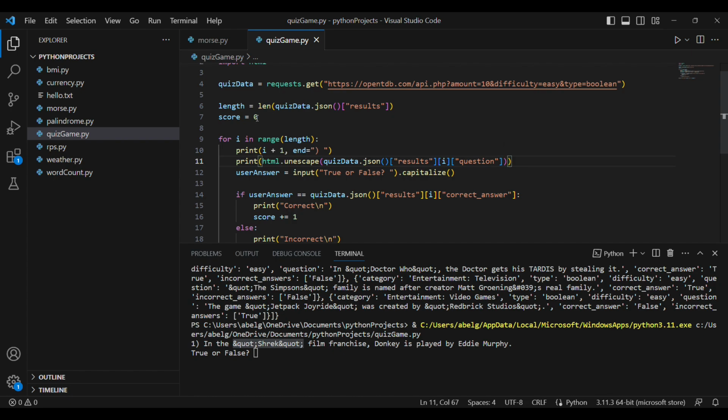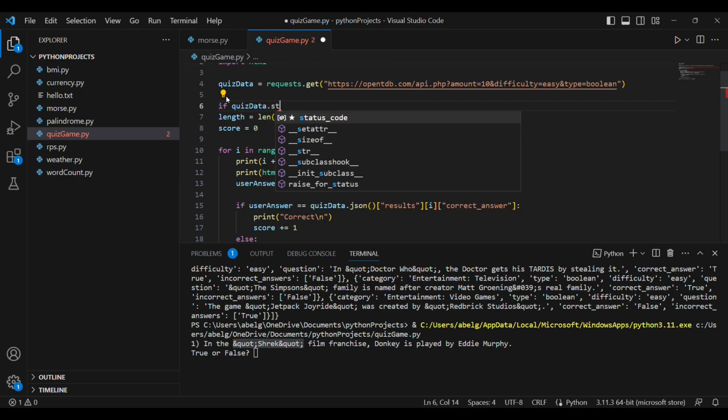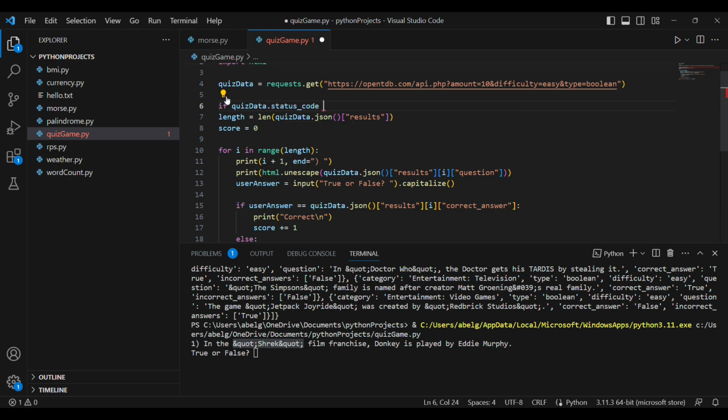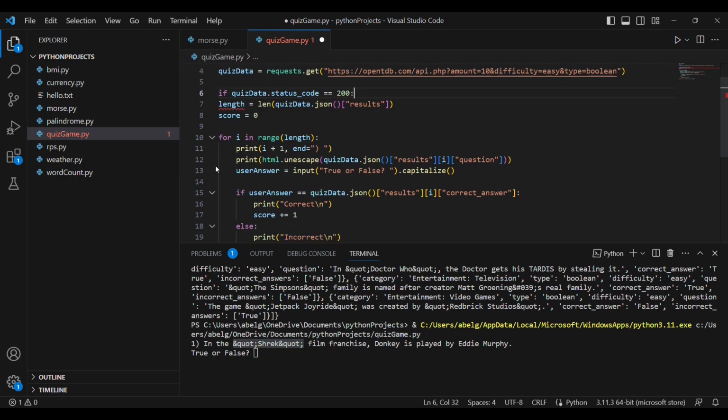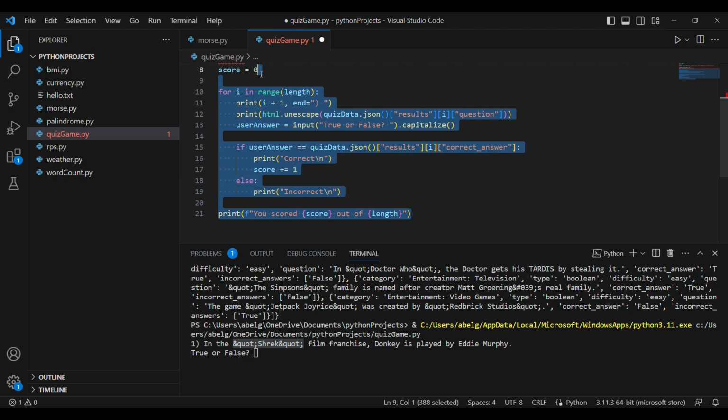So what we're going to do is have an if statement that's going to check the status code. We're going to have if quiz_data.status_code. That's how we access the status code. And if that status code is equal to 200, then we want to do everything. So we're going to indent the whole code we wrote inside the if statement.